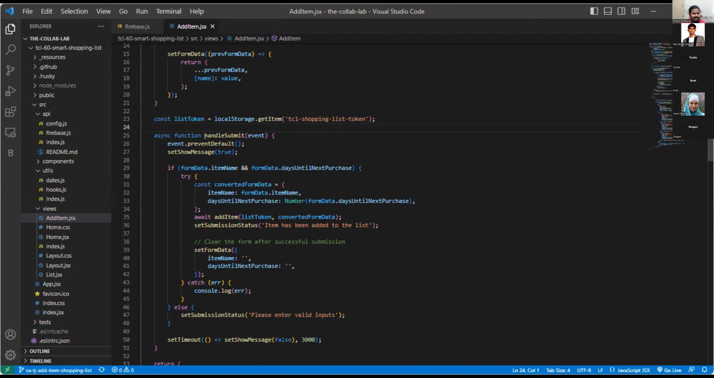And for the handle submit function, I have one piece of feedback. I don't think there is any problem with the set timeout. That's your way of designing the application, and it's completely fine. What I do think is, on line number 43, where you're catching the error, maybe there you can do another set submission status and show an error message like failed to add the item to the list. Did you understand what I'm saying, Tuba? Yes. That's a clever idea, by the way.